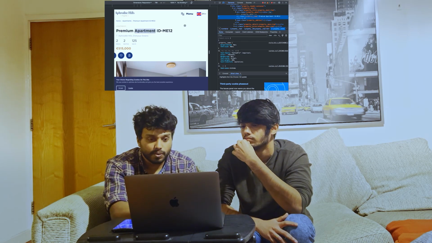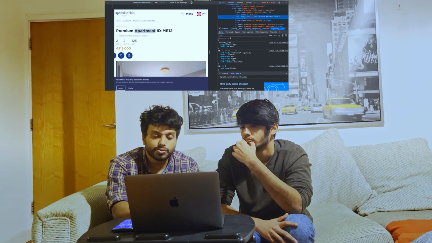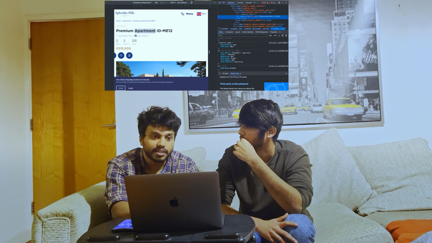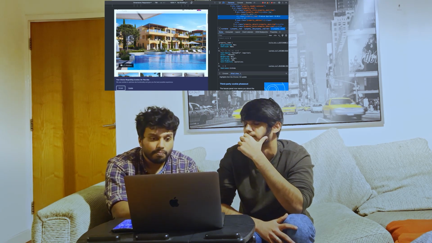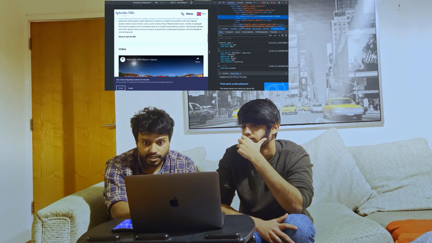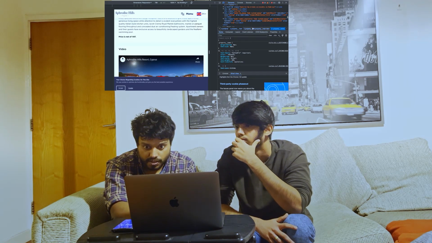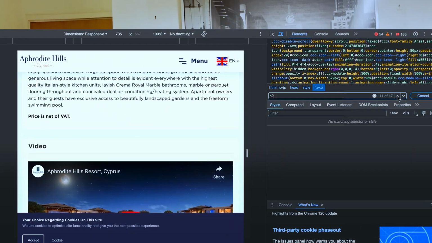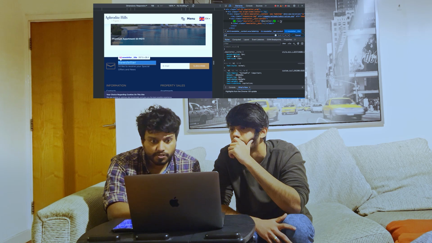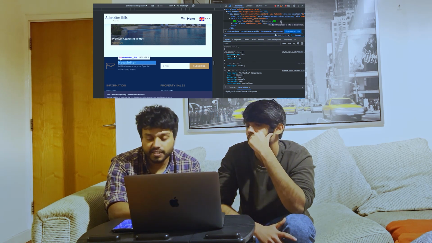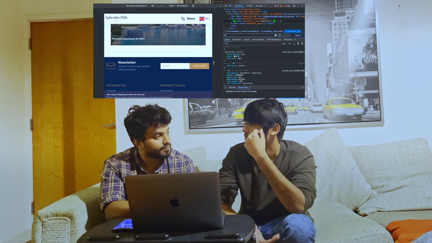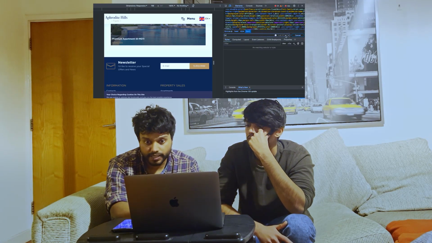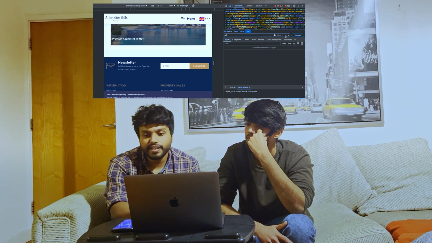So what I mean is if I go to Google and write premium apartment 1D ME12, it will go to this page, right? But there will be H2 as well here somewhere. Let's see. So one of the H2 is here, newsletter, right? Newsletter is very generic. Every website has that. So this is what we will be concentrating on.